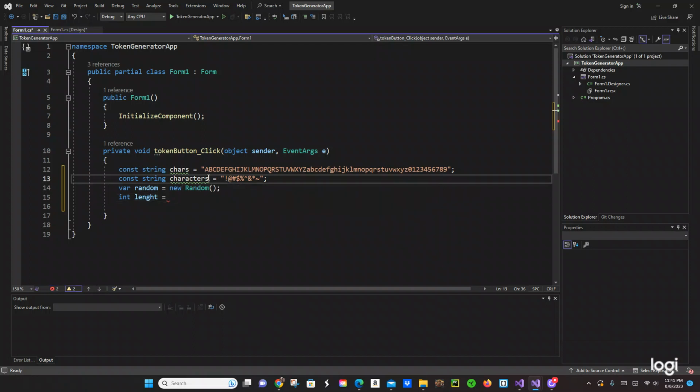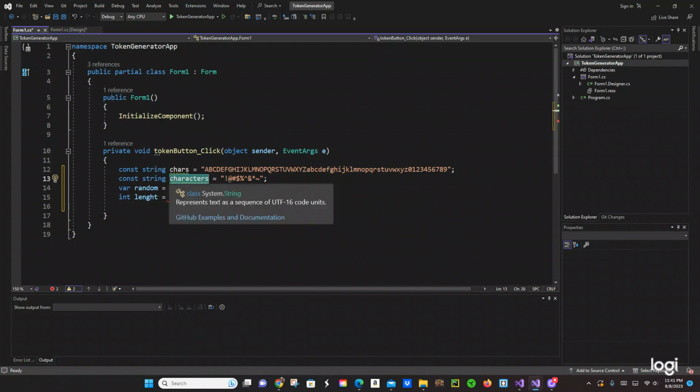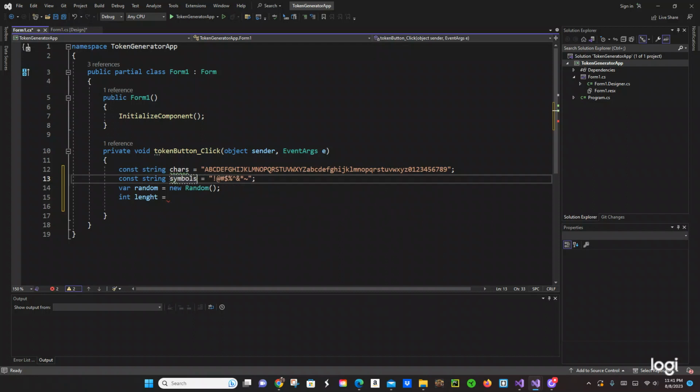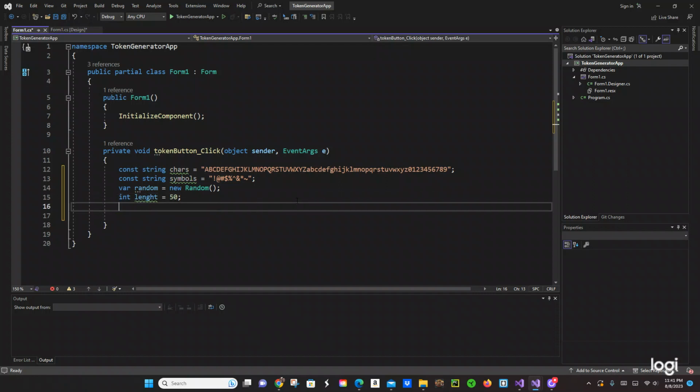I don't like this. Let's just call it symbols. Is it symbols? Is that how you call it? Yeah, let's just do symbols. So how many do you want? So we do 50? Yeah. And then we just do another string, random2, equals an empty string. It's either that or the other one, so it's all good. So now let's create our for loop.